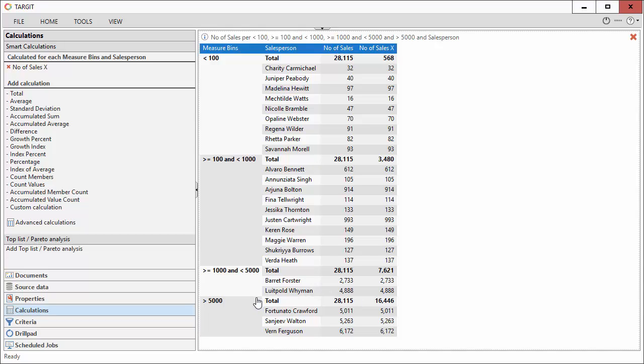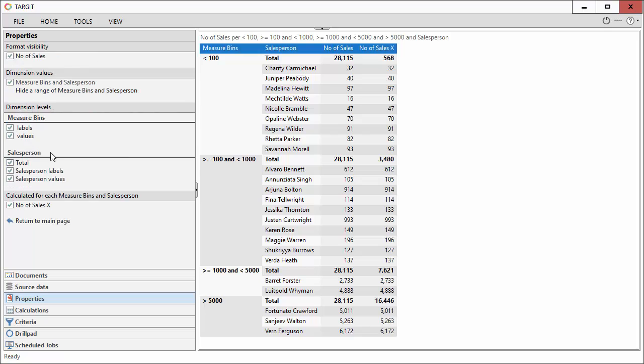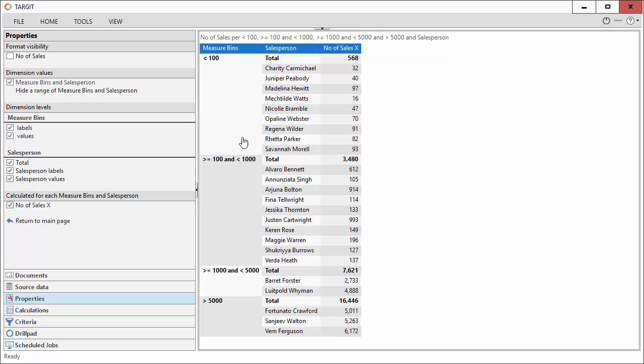And the last thing I need to do now is simply to go into properties and make sure that my original measure, or my original number of sales, is hidden. And now we have the crosstab, measure bins, and correct totals.